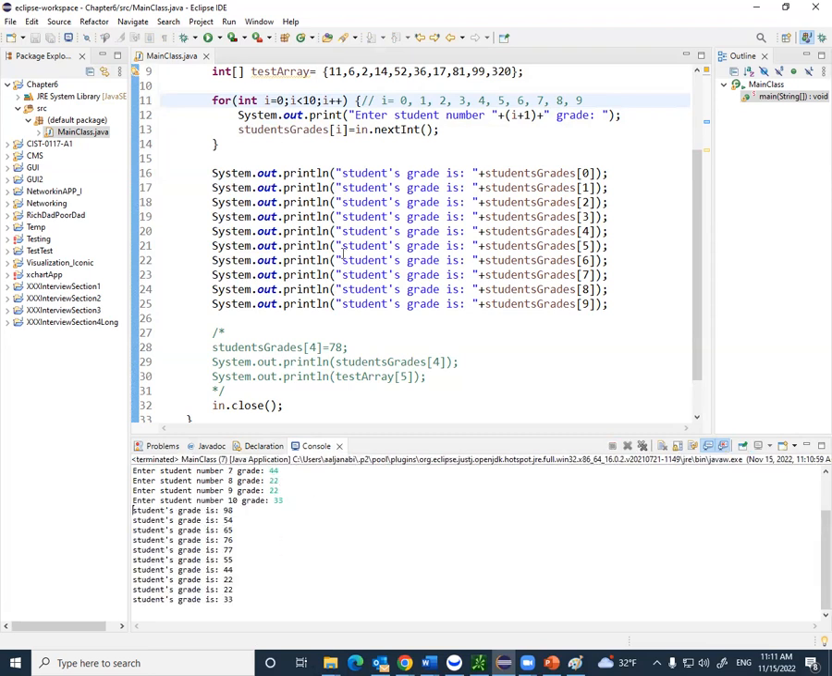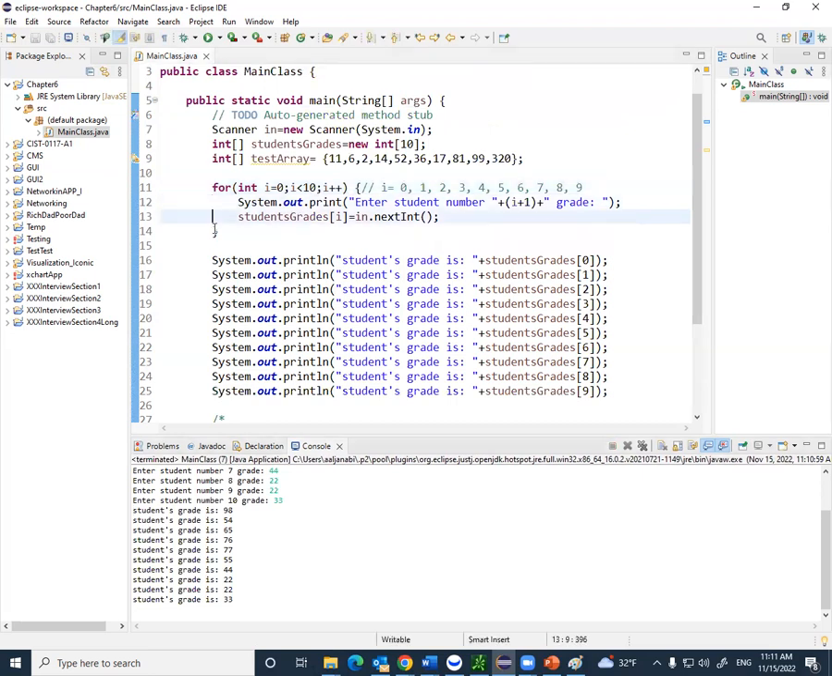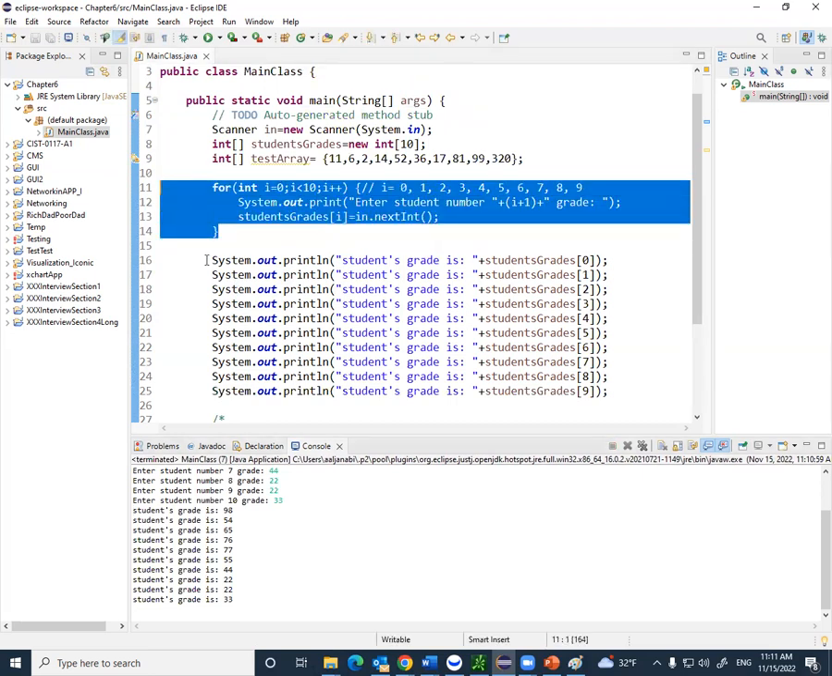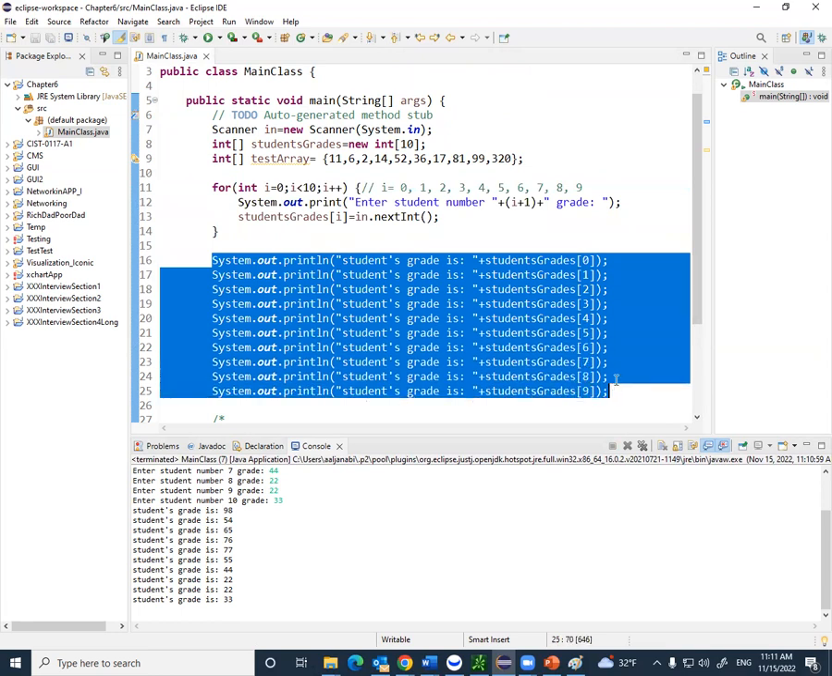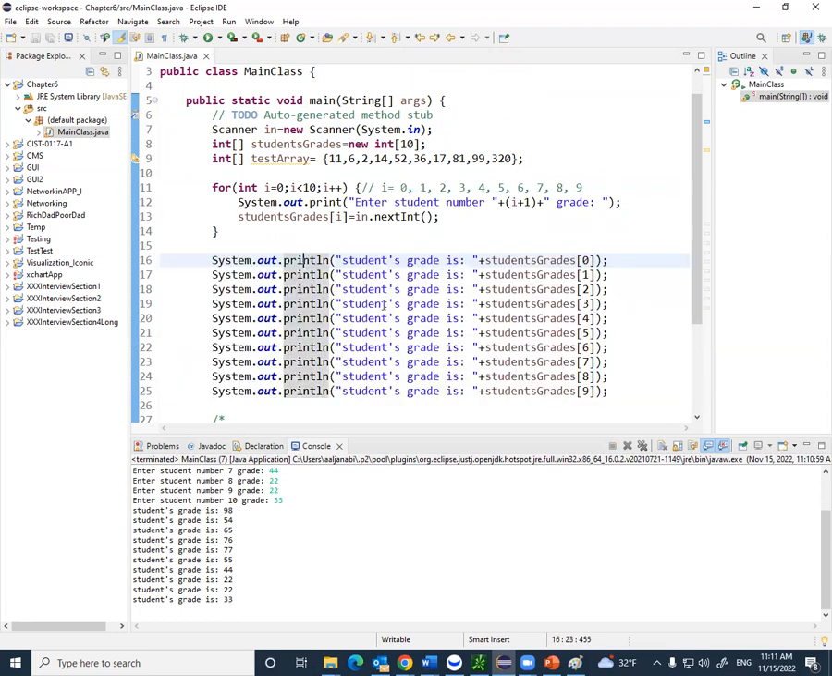And I got all the students now. Look at this, 1, 2, 3, 4 lines of code instead of having 20 lines of code. Now, of course, the same concept that I did here could be applied for the output as well.